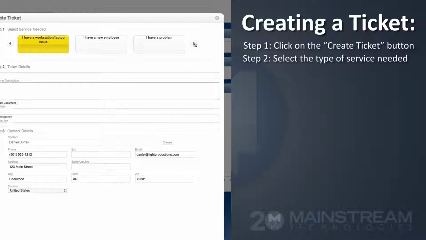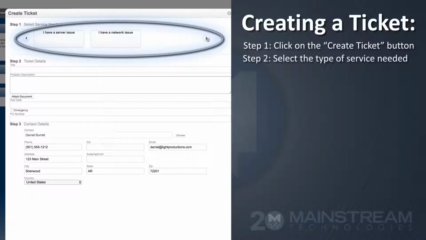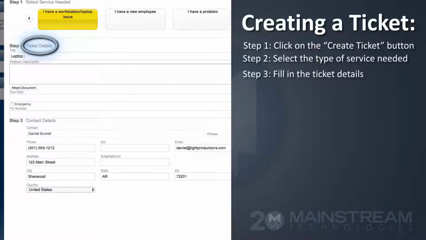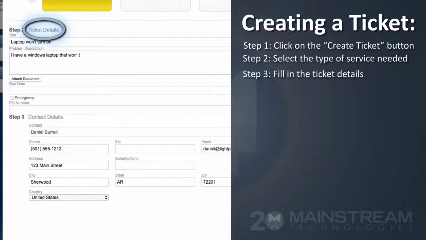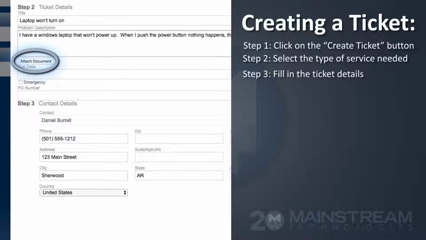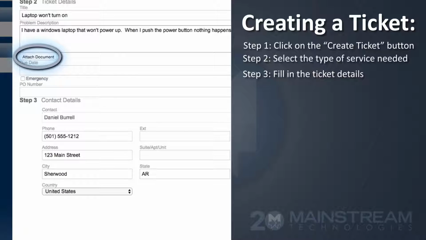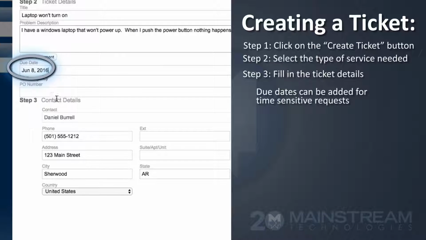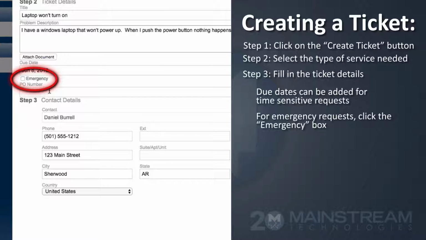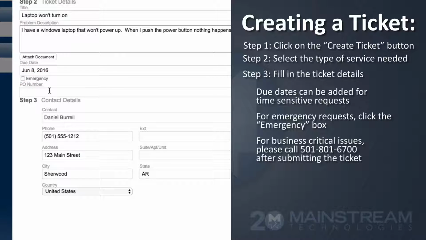Use the carousel at the top of the screen to select the type of service needed. Fill in the ticket details, including the title and description of the issue. If necessary, you can also attach supporting documentation using the Attach Document button. You also have the option to add a due date for time-sensitive requests. Select the emergency checkbox if the request is an emergency, and please follow up with a phone call if the issue is business critical.